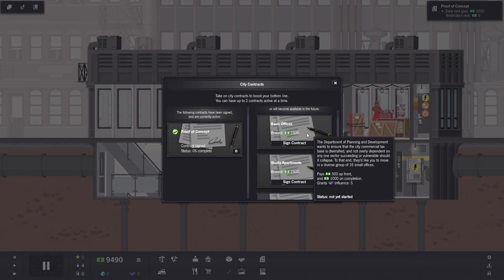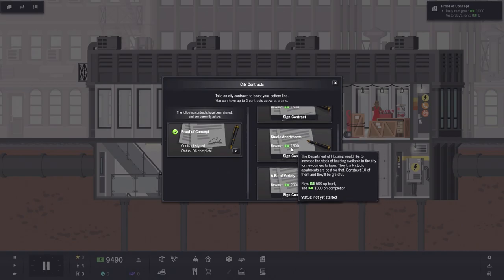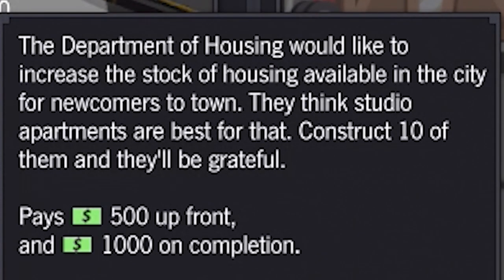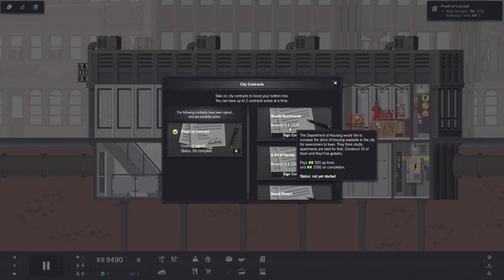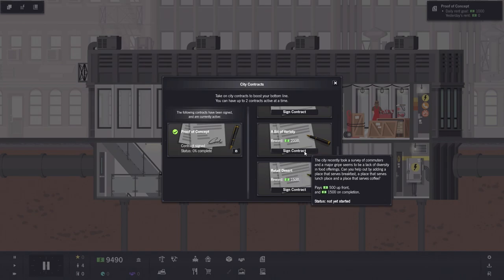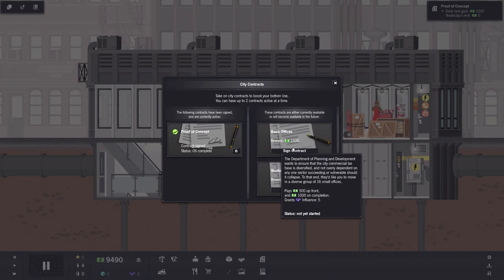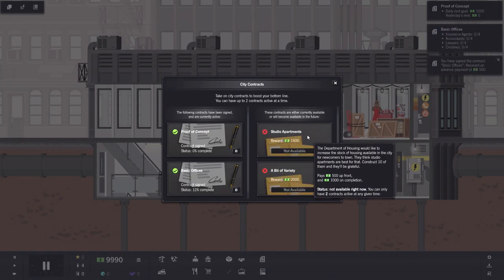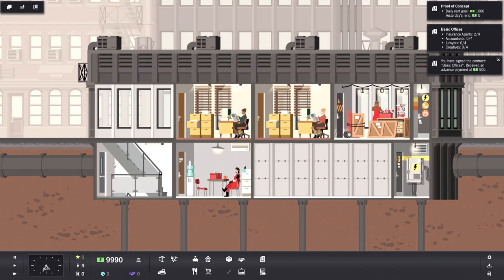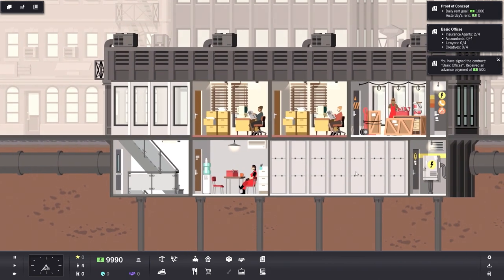Anyways, Influence will give me some grants. Studio apartments. It says the Department of Housing would like to increase the housing stock available in the city for newcomers to town. They think studio apartments are best for that. Construct 10 of them and they will be grateful. They will give me cash for that, and so on and so forth. If anything, I would like to do basic offices, so we're going to sign that contract, and we're going to get some cash.